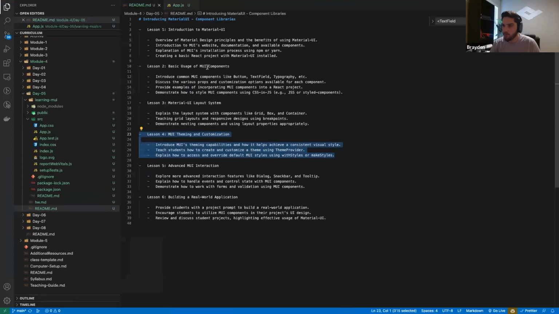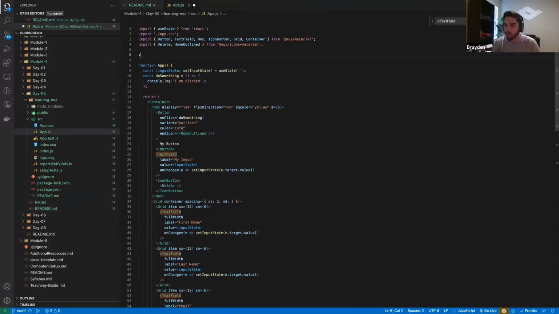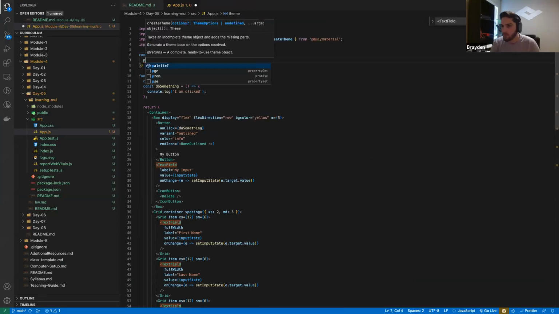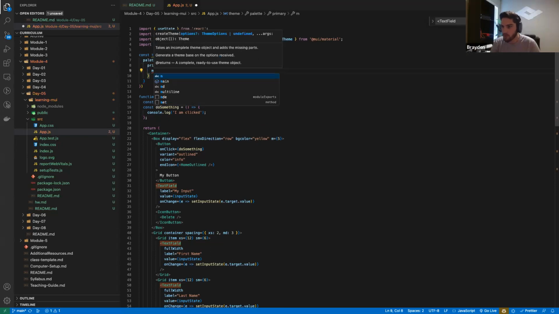And so we can come over here and we can say up here, it doesn't really need to be inside of the component or not, I don't think. You just say theme equals createTheme. We can import that from Material. And then let's say palette is primary. It's going to be this, and then we're going to say main.